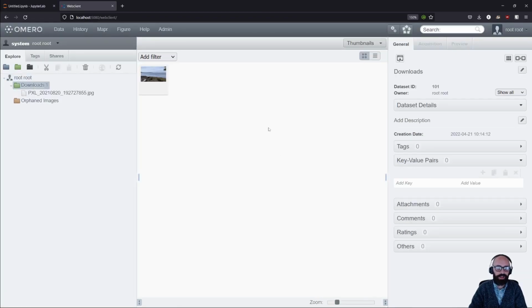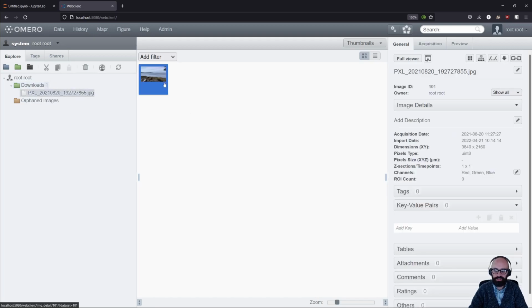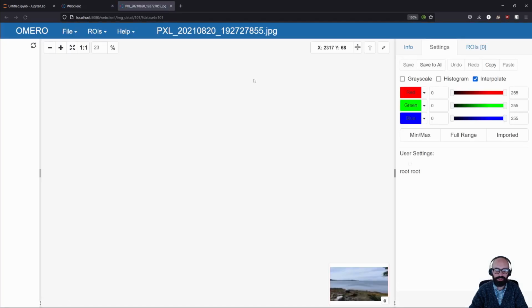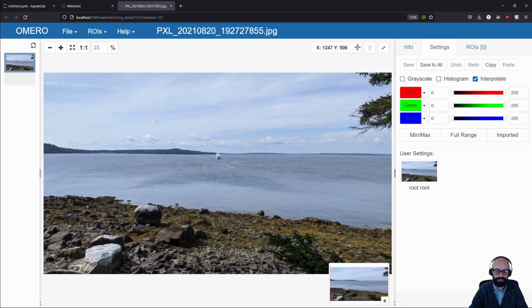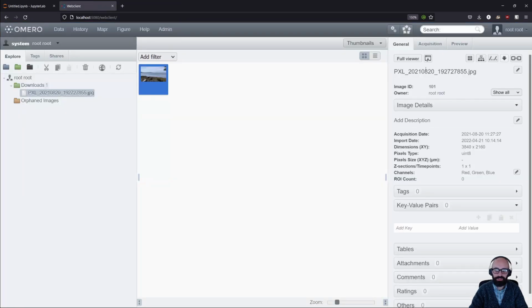Okay, so now I have an image in my server here. You see the image ID is 101. It might be different for you, but in my case here, image ID is 101. If you want to look at the image, you can double click it and you should see, in my case, a beautiful photo of Bar Harbor, Maine, which is where the Jackson Laboratory is located. The important thing here is getting this image ID. So in my case, it's going to be 101.